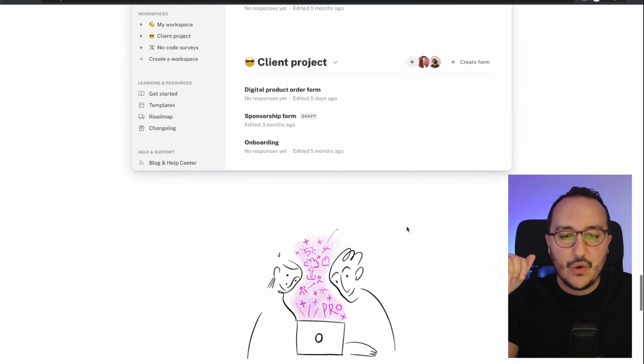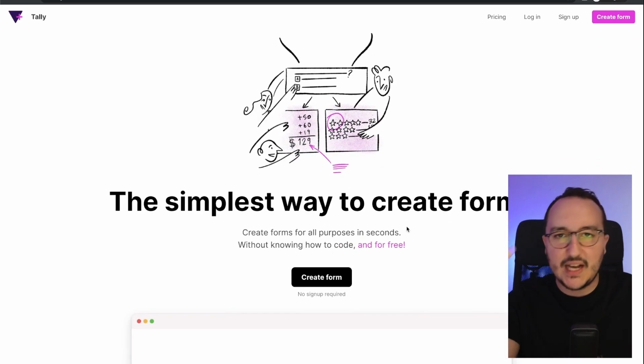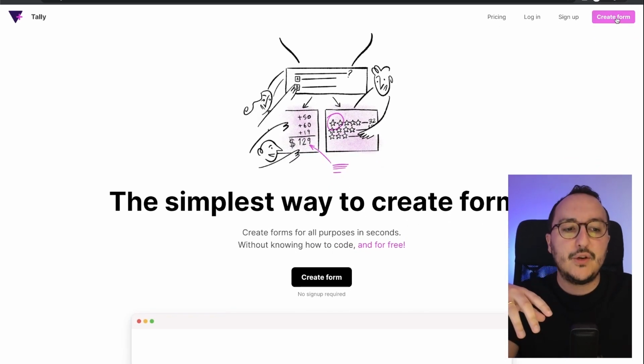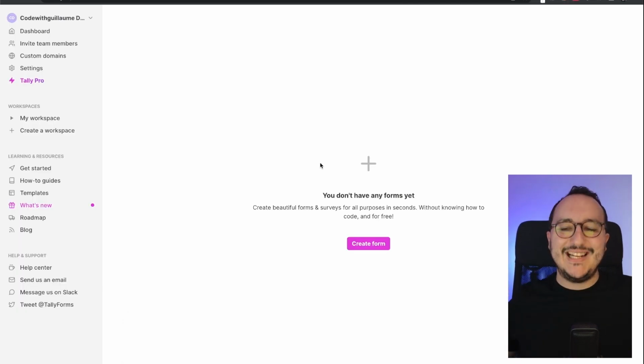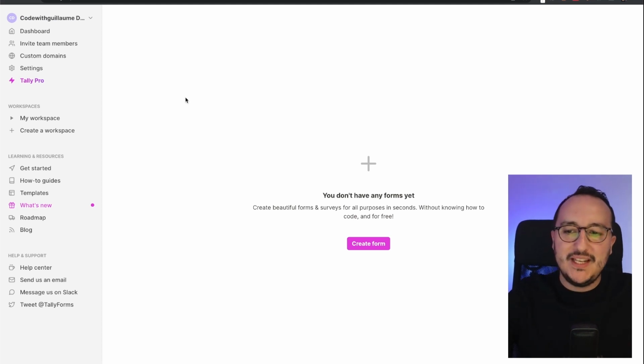Okay, so let's dive into Tally right away. You can either click on create a form up here, or you can create directly an account. Me, I already got an account. I'm going to show you how the dashboard is looking like and how to create your first form. All right, I have created my account with Code with Guillaume. There we go. And when we have created an account on Tally, we arrive on the dashboard.